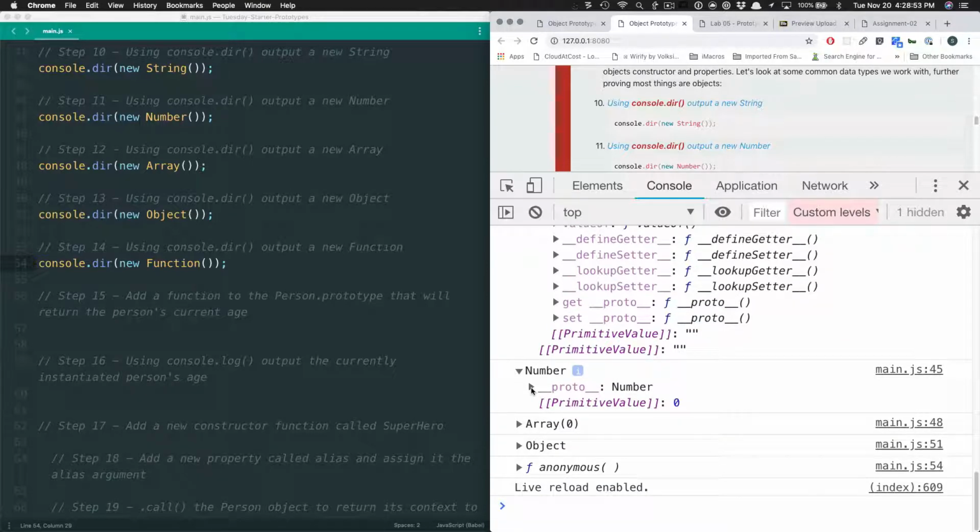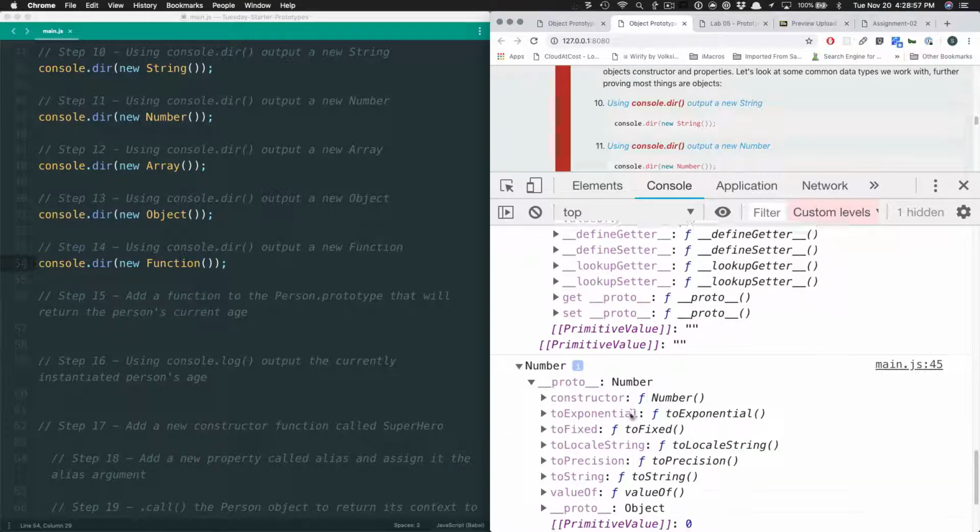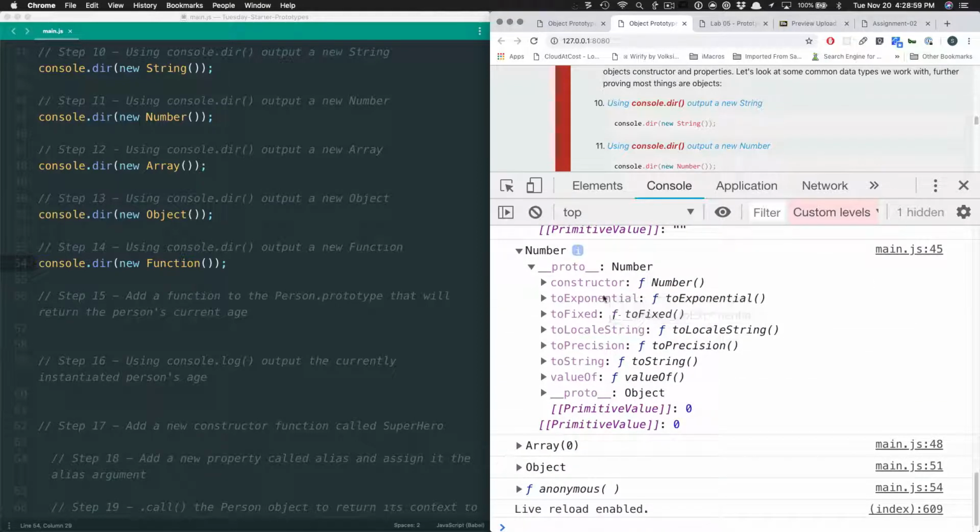If you click on number, again, we start with our OBJ, and it's inheriting from number. And then you'll notice number doesn't have quite as many properties available to it. You know, you get toExponential, toFixed. You can cast a string, that kind of stuff.